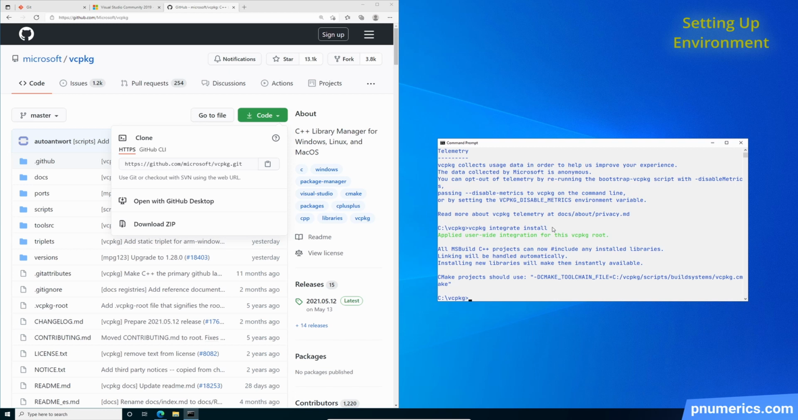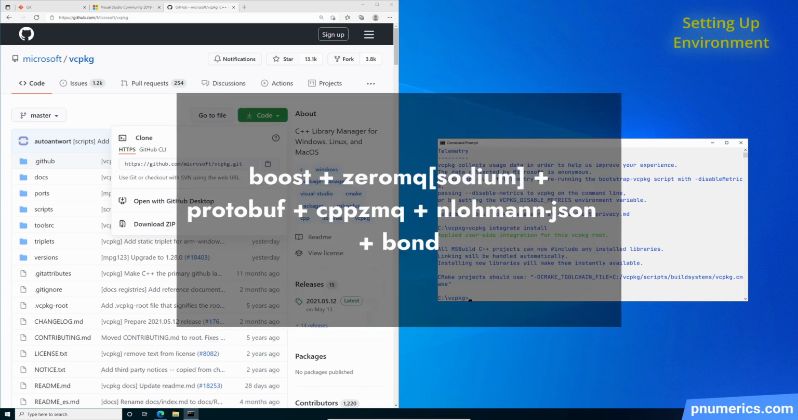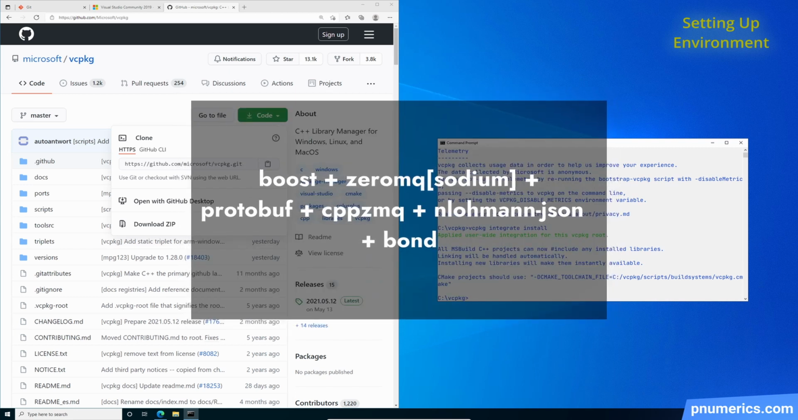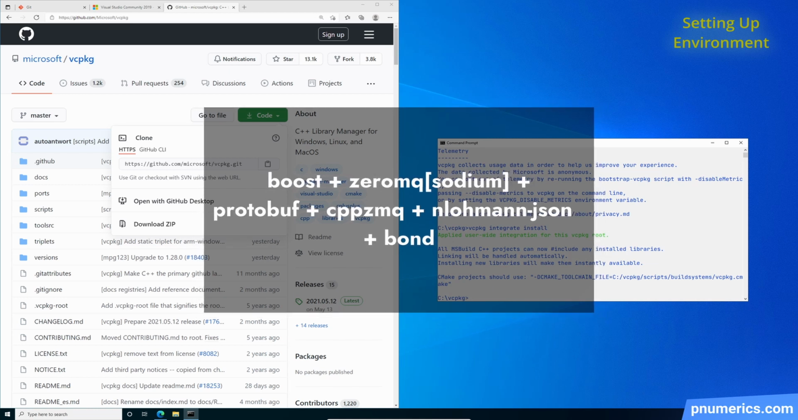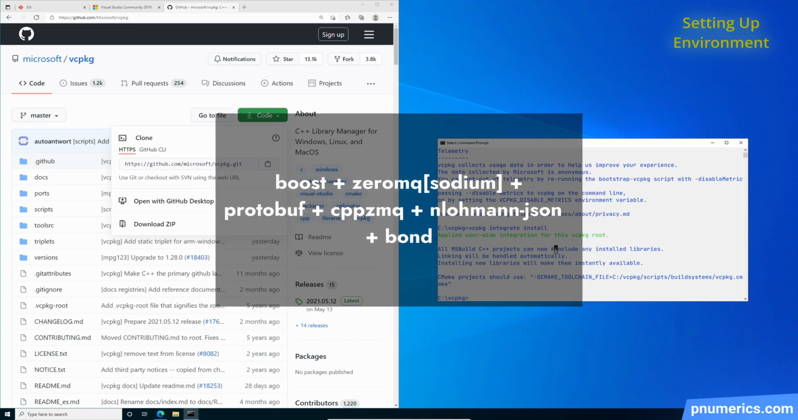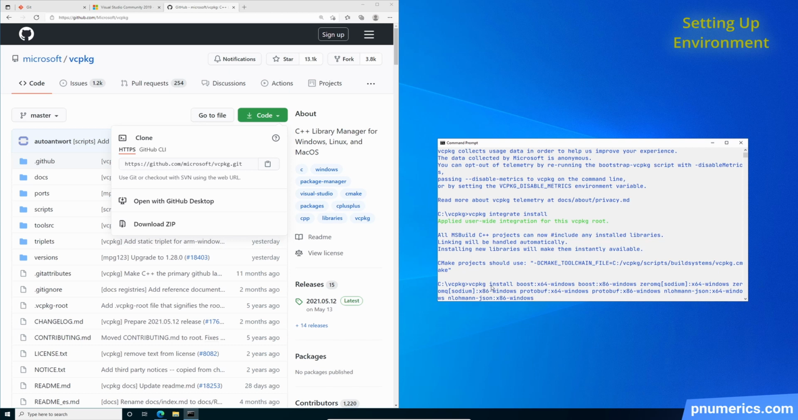And finally, we can get our libraries now. We're going to need Boost, ZeroMQ with sodium, that's important for encryption, Protobuf, CPPZMQ, nlohmann JSON, and Bond. I'll have this command linked in the description below. You can just copy and paste it.